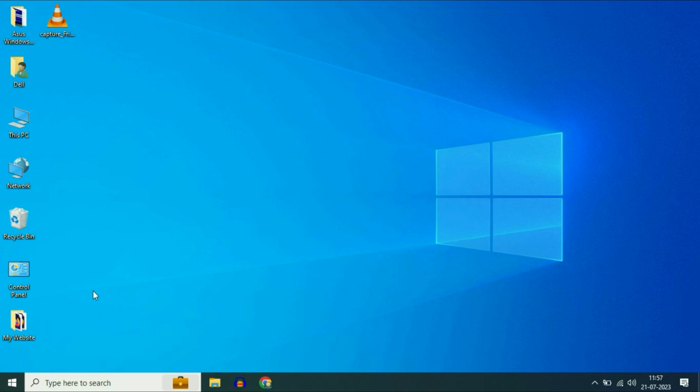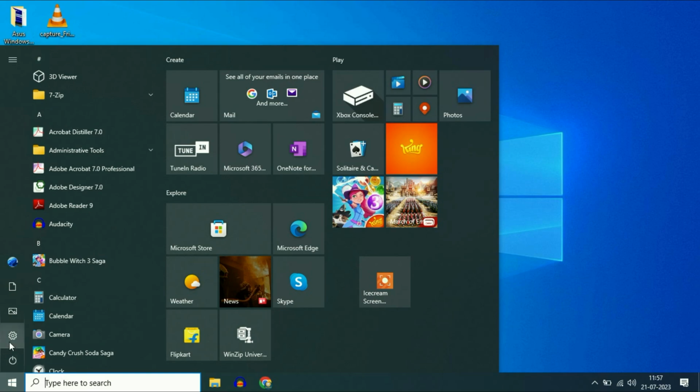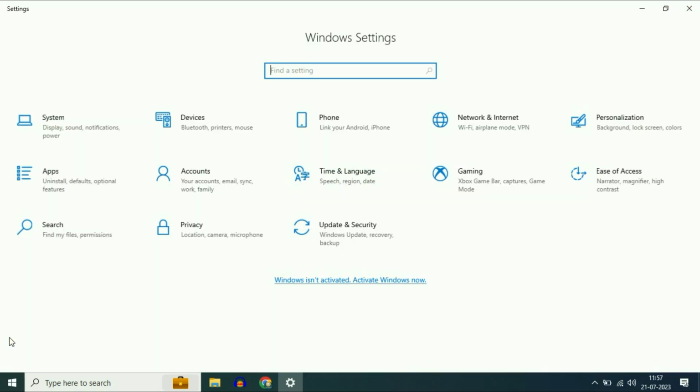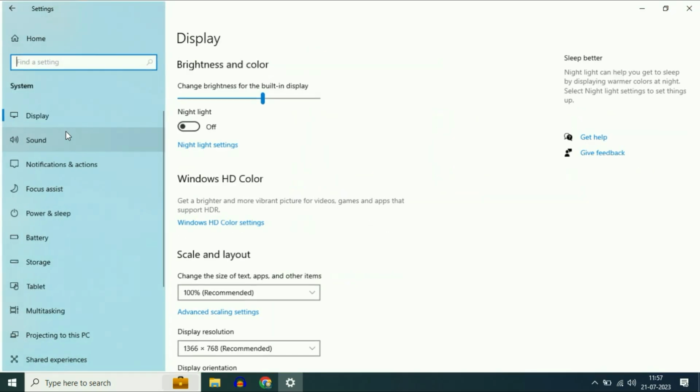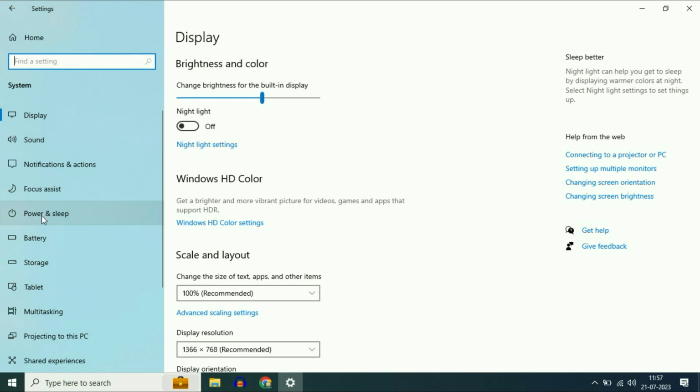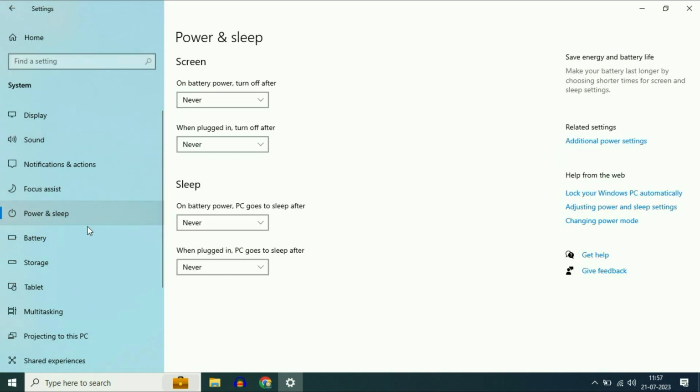So first, go to your Windows icon and click on it. Then click on this settings option. Then click on this system option. On the left side, click on power and sleep option. Then click on additional power settings on the right side.